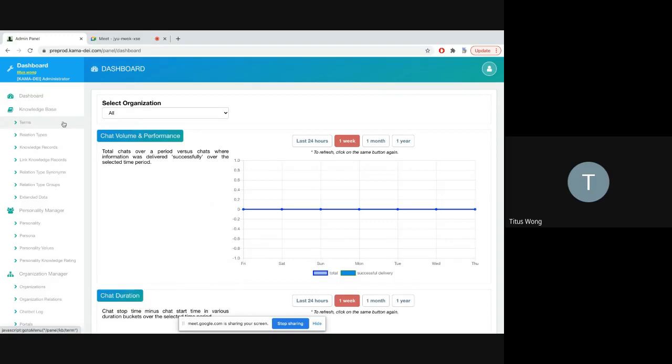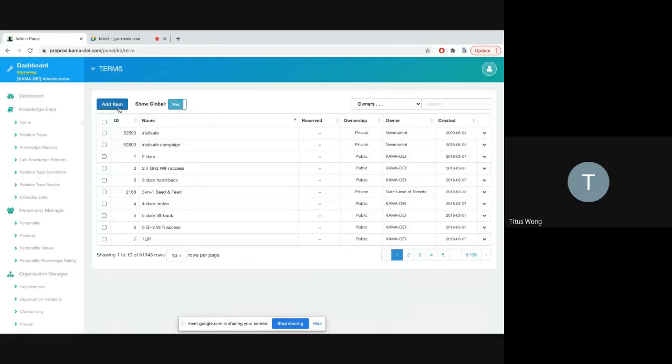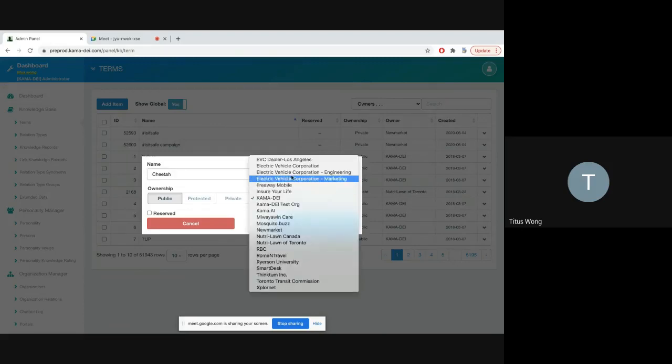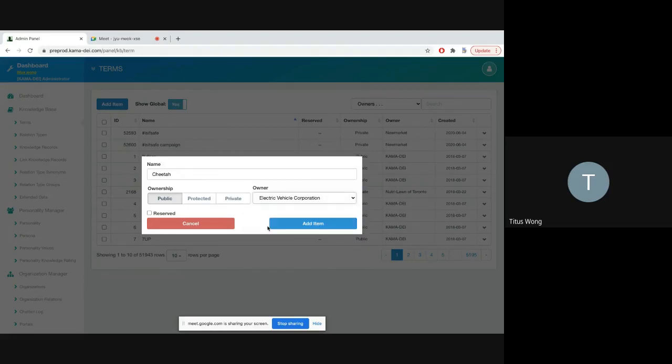With that in mind, I will go under knowledge base. I will go to terms, and then on the top left, I will go to add item, and I will enter the term that I would like. So new car model is cheetah. For organizations, it will automatically default to your organization unless specified. And don't forget to select the ownership.